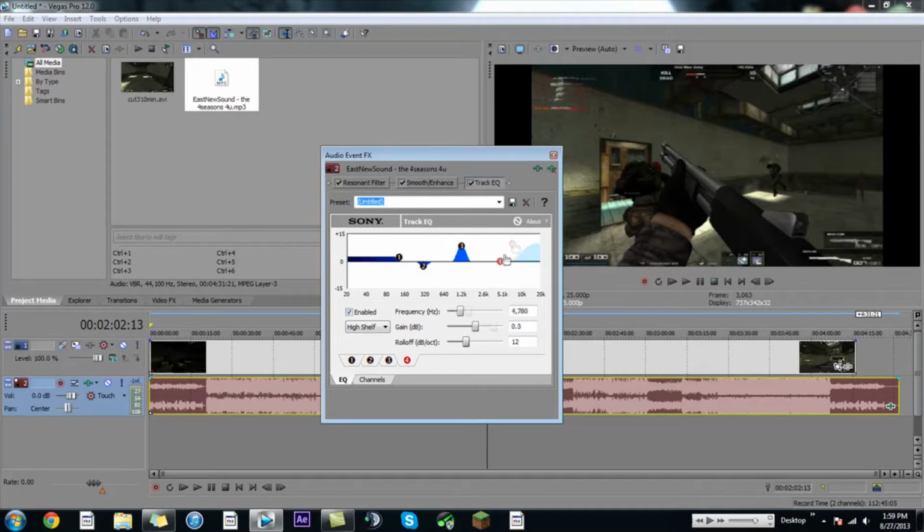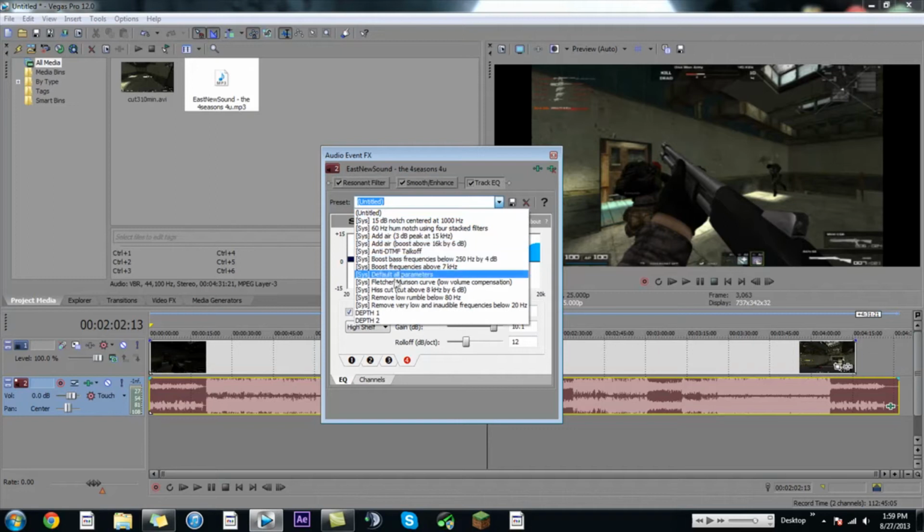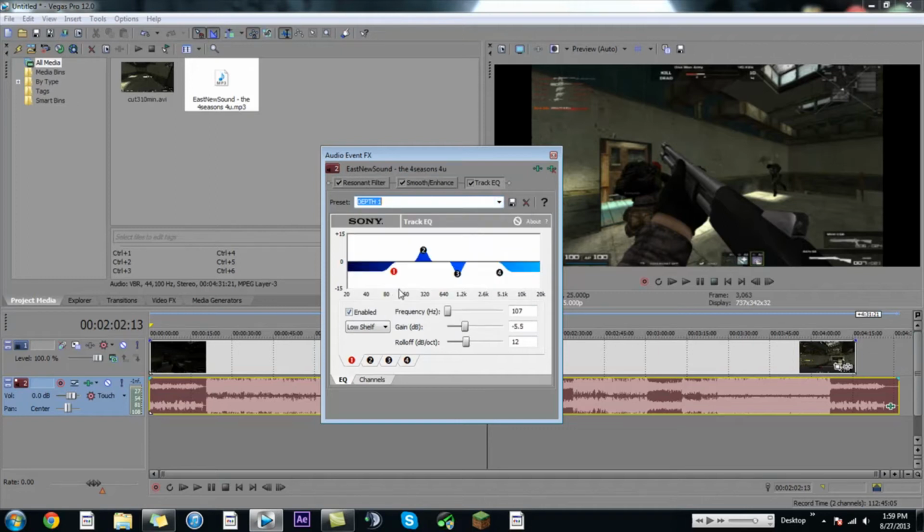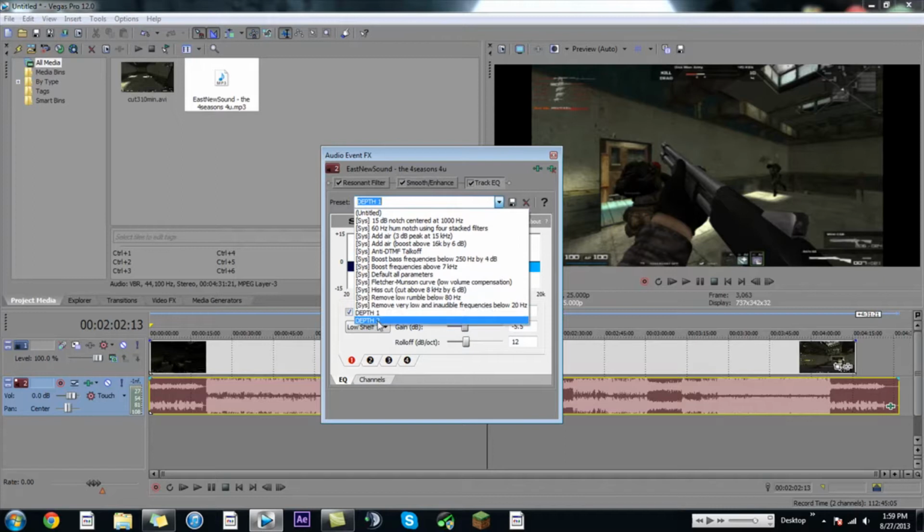Now, you can just build your own like that, but there's a couple that I use. Depth 1 is if I want a little bit of bass boost, and this is what it looks like right here. So if you want to mess around with it until it looks like this, it will give you a little bit of bass boost.